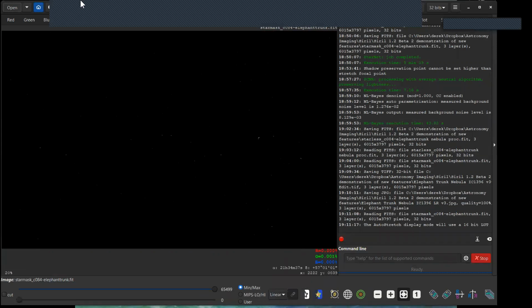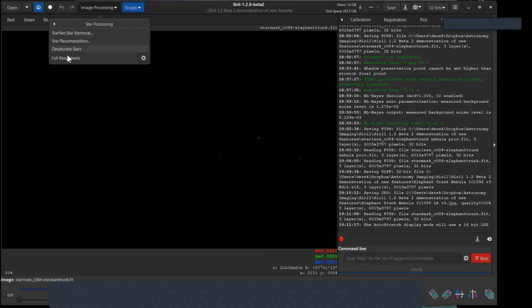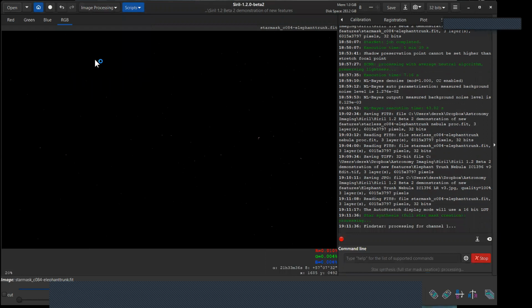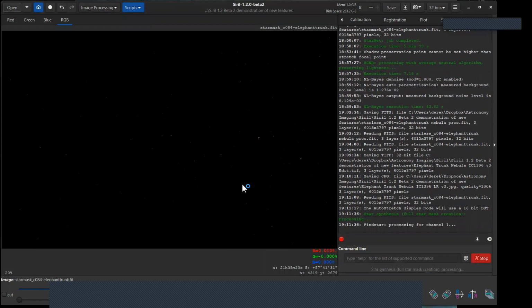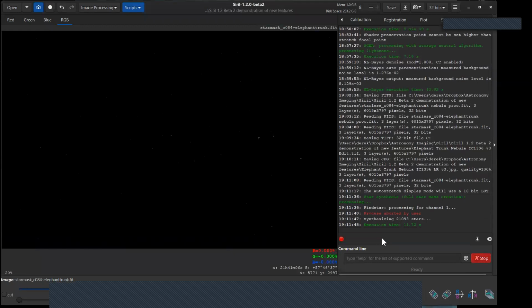All right. So what you do is you go to image processing, star processing, full resynthesis. Oh, no. Stop. Didn't want to do that. Oh, it's running them all. Good grief. Oh, I don't know what it's done. Process aborted by user.